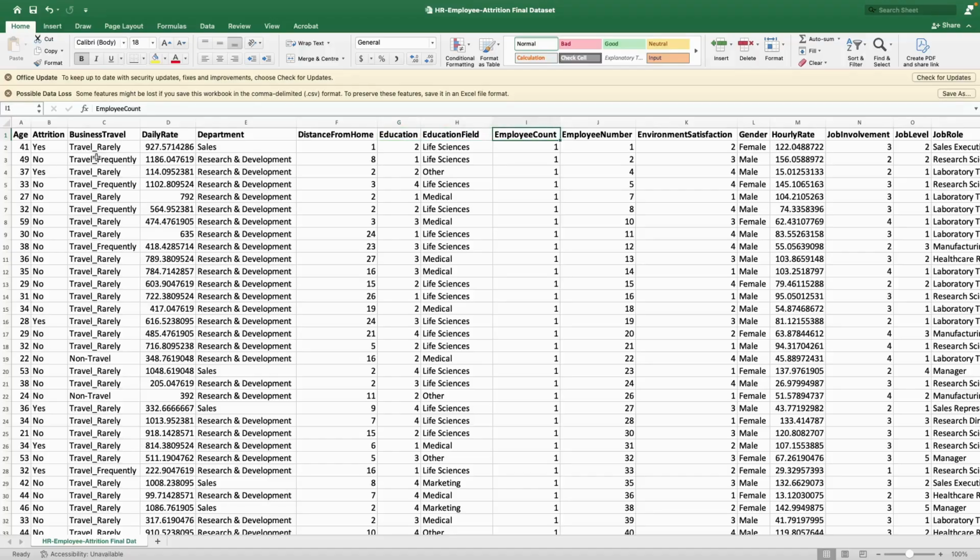Then the employee count. This is kind of a redundant column in this particular data set, and I forgot to mention that I got this data set from Kaggle, and I will mention the link in the description of this video. Then we have employee number. So this is the unique number that is going to uniquely identify each of these employees which are sitting in the CSV file. Then the environment satisfaction, how much are they satisfied.